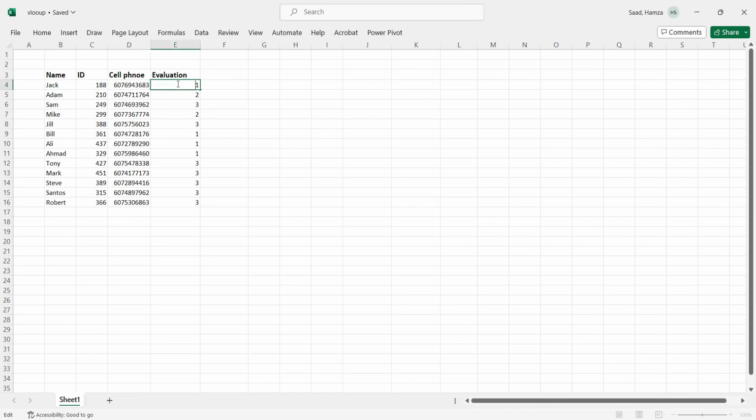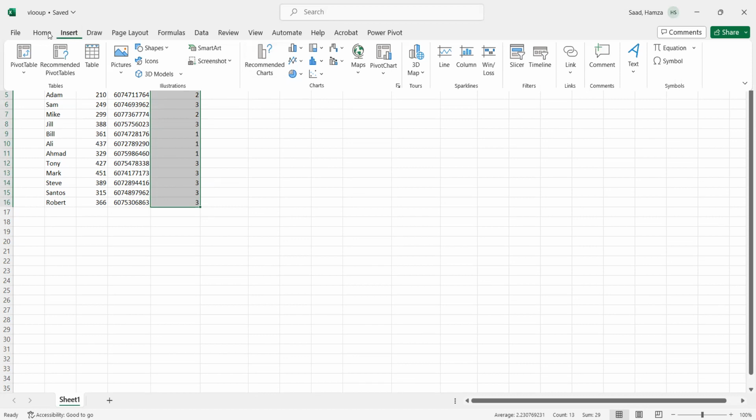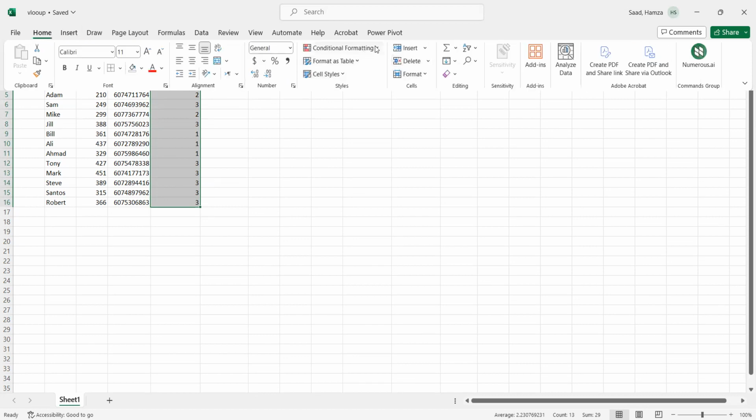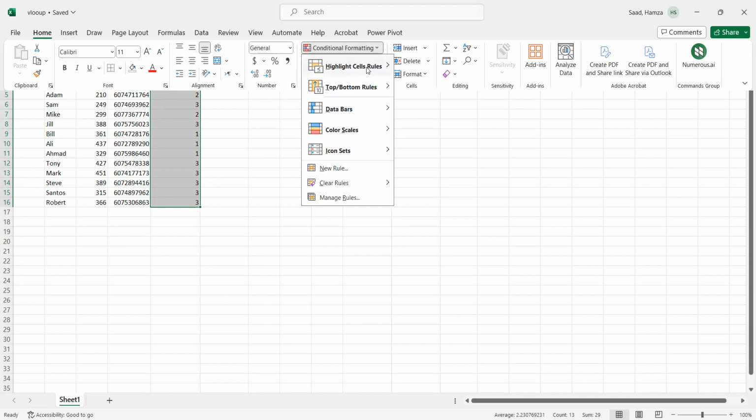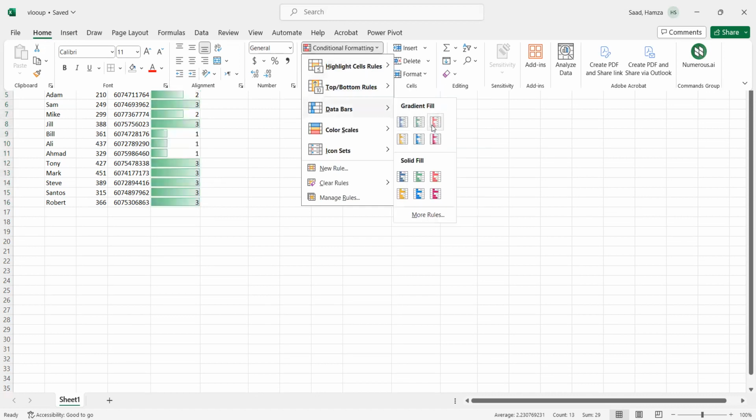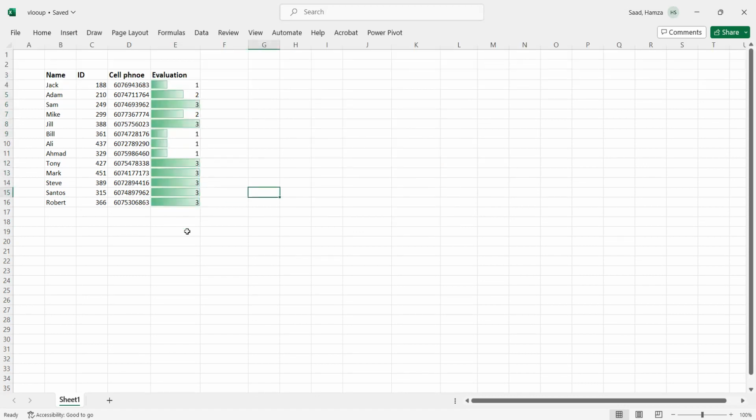Now, this evaluation is going to start from 1 to 3. 1 means good, 2 means very good, and 3 means professional. Now for this one, for example, I need to evaluate using Insert, then go to Home and Conditional Formatting. After that, I select the one that shows me the colors, for example, who has the highest rank and who has the medium or lowest rank. Based on this, I'm going to build my evaluation.